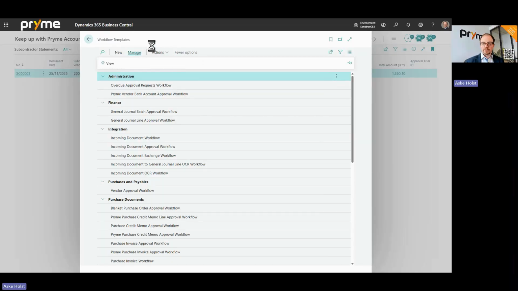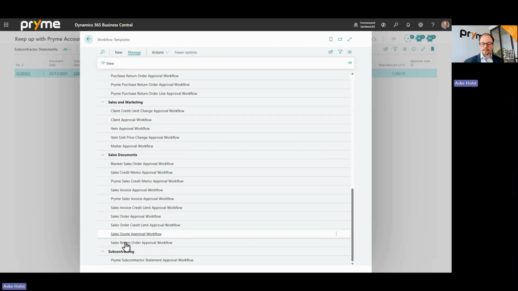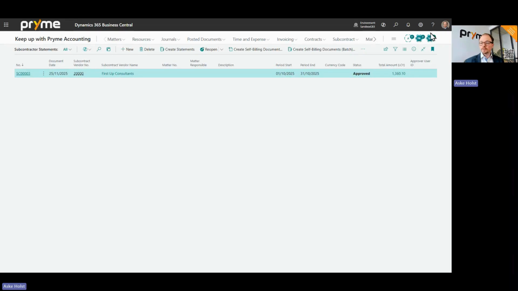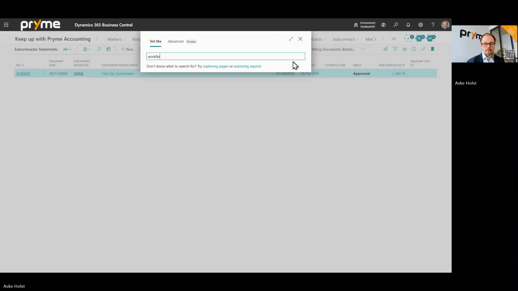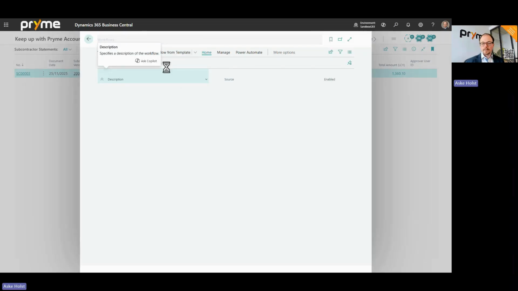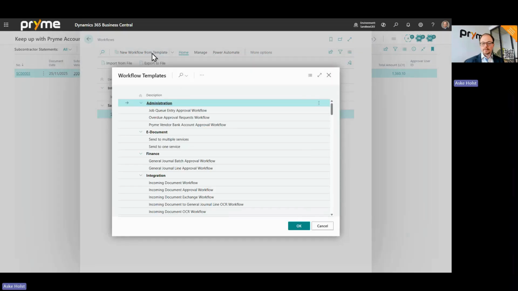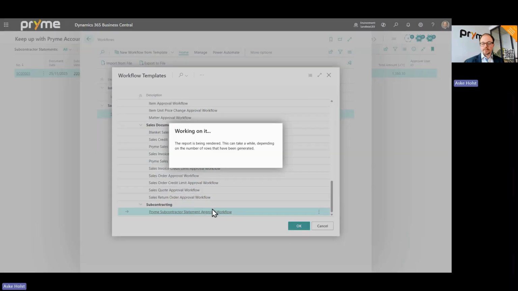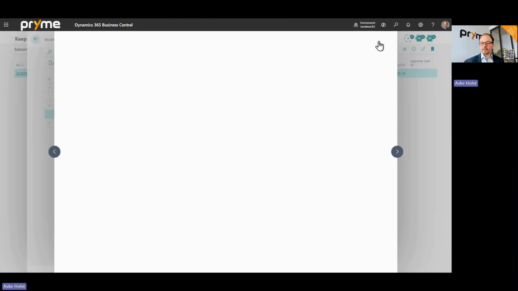Reset templates. That might take a little while, and then you should have the template for the subcontractor approval workflow, and that will show up in the list in the section for subcontractor statements. So we can see here that I now have a template for Pryme subcontractor statement approval workflow. I can use that to create a new workflow. So workflows and new workflow from template. Select the Pryme subcontractor statement approval workflow, and I have my workflow defined.